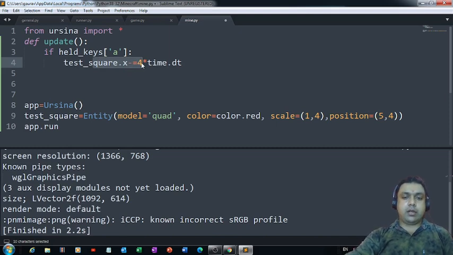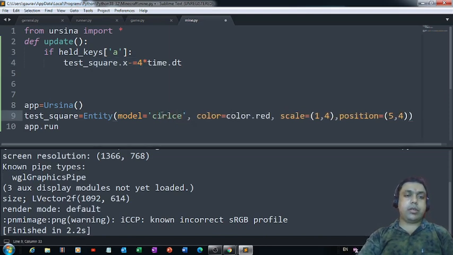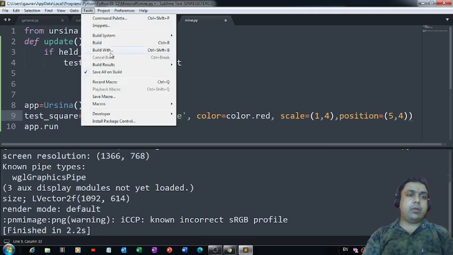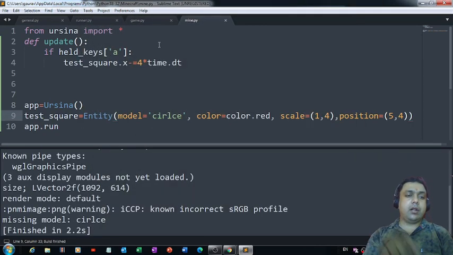Okay, now let's talk about, can we change the type of the entity, if suppose you want to see, let's say, a circle or square? Can you do that? Yes, you can. You simply have to change this to circle. And when you run the code, you will get to see a circle in the middle of your screen.